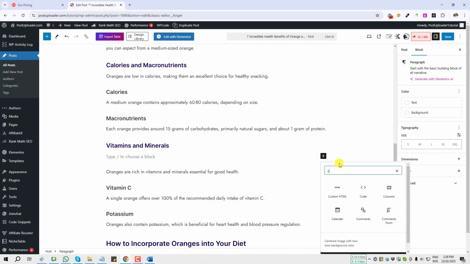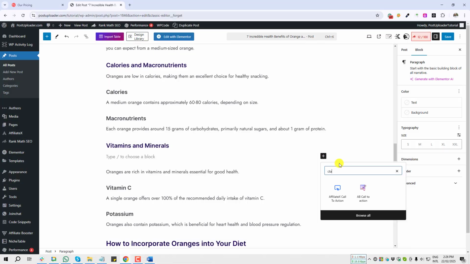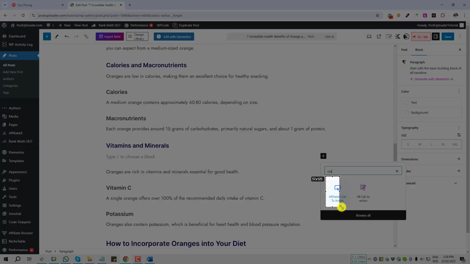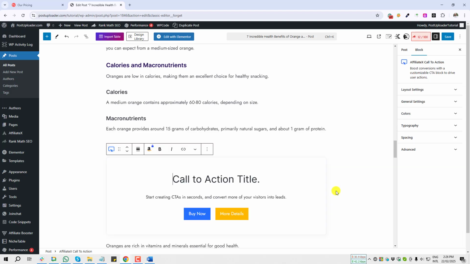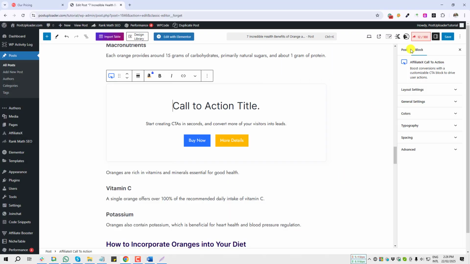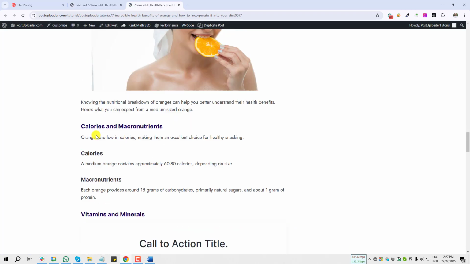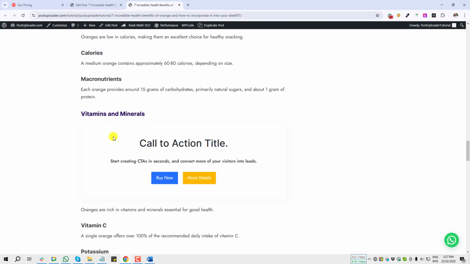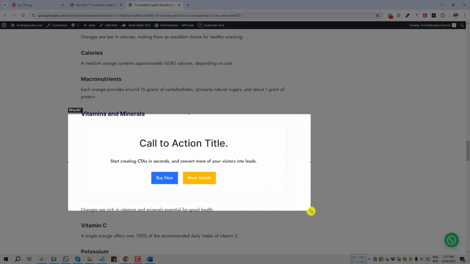After that, search here with CTA. Then you will find affiliate X call to action block. Select this. This is the CTA. It's already displaying here. Save it. If I view the post, you see this box is already displaying.